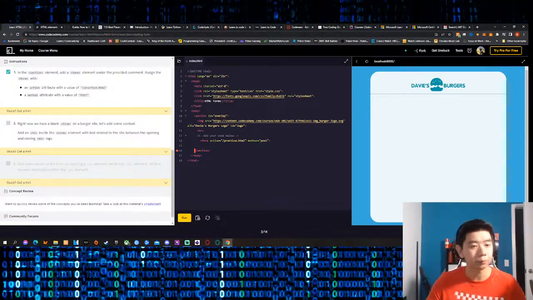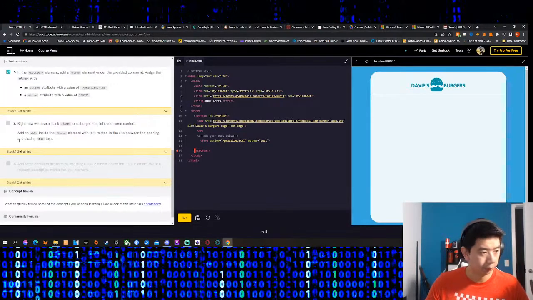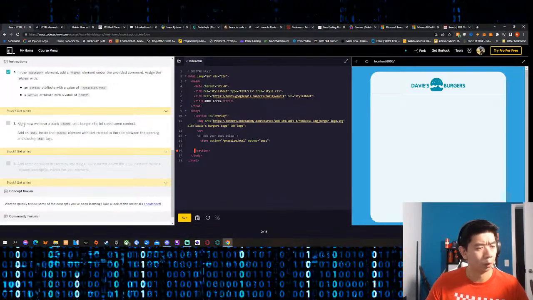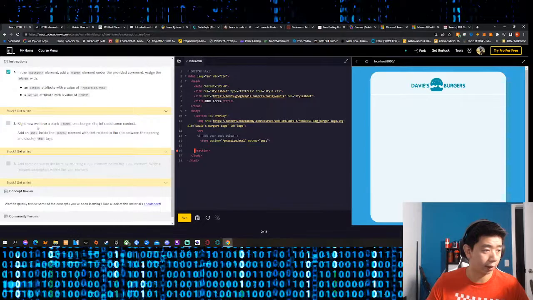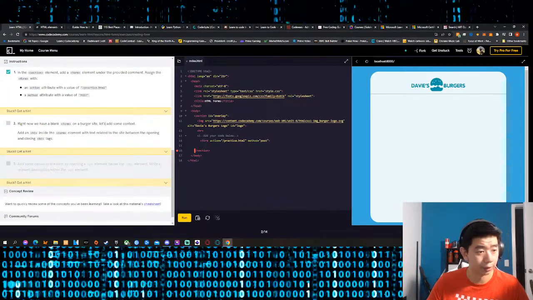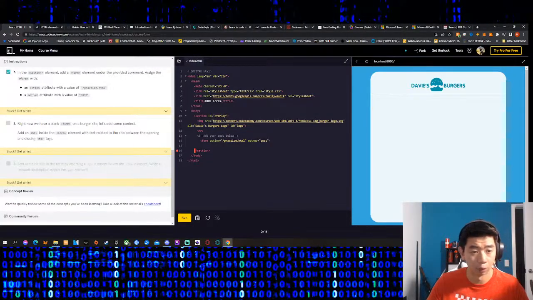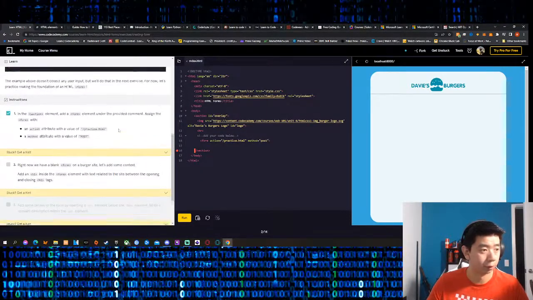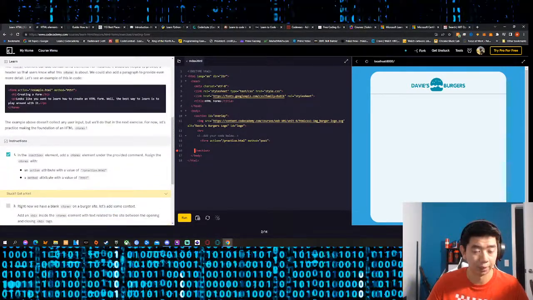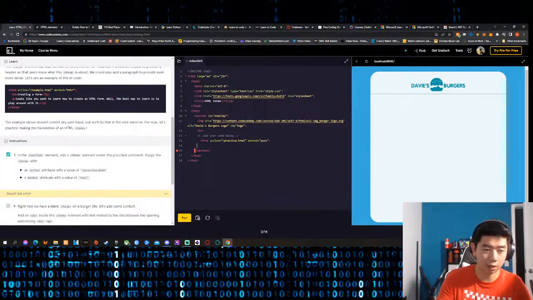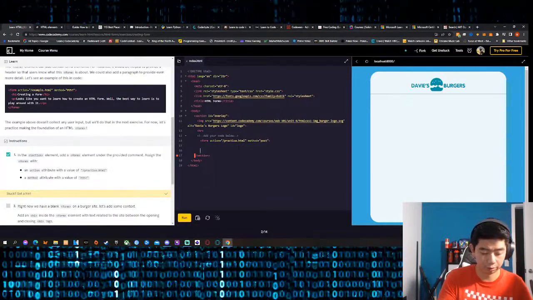Okay, so moving along. What we're going to do now is have a blank form on a burger site, and let's add some context. Add an H1 inside the form. Oh wait, I didn't close the form, did I? I need to close the form. I didn't do that. Oh my god, that's a big no-no.